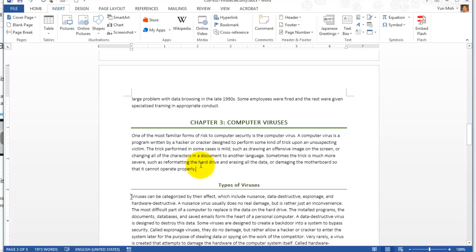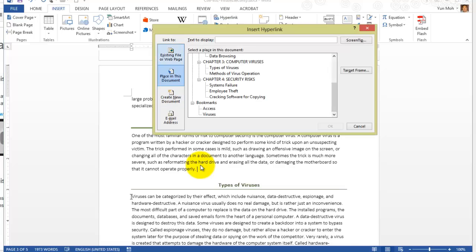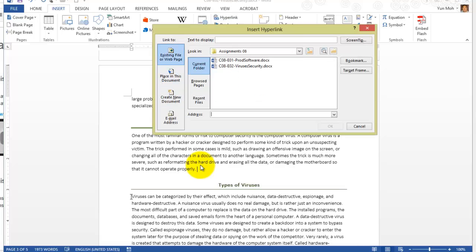In this case, we are looking at page number 253. We're going to put a hyperlink to a PowerPoint presentation file. So let's go to page number 3. On chapter 3, after the first paragraph of chapter 3, put the insertion point, put a space bar, and then go to Insert, go to Hyperlink. This time, let's click on link to existing file or web page.